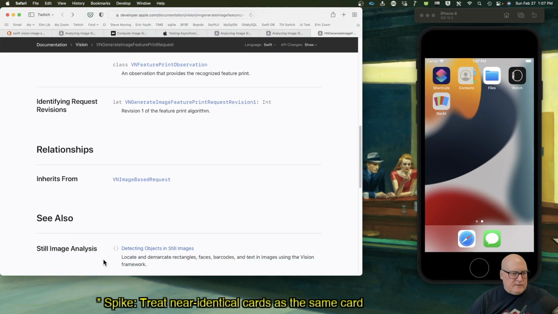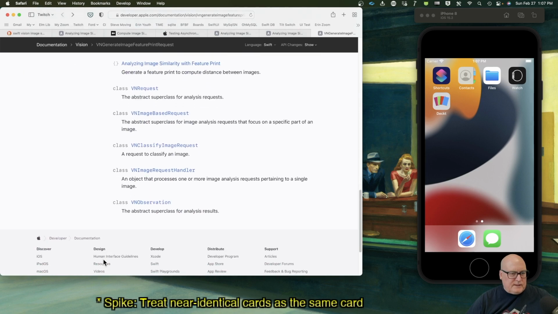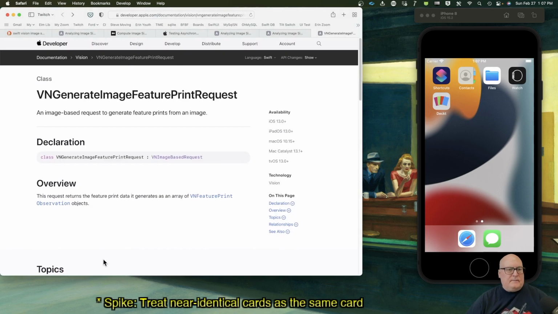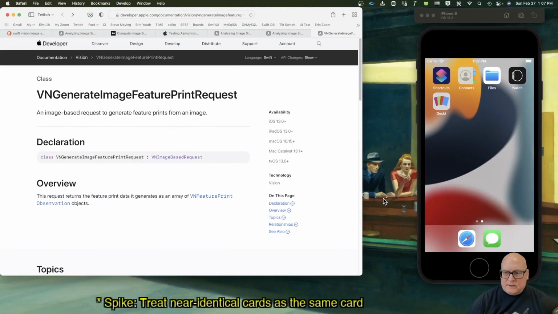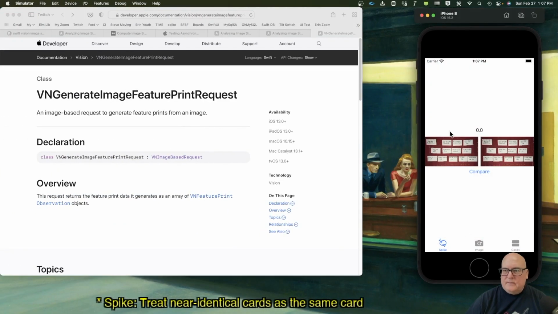It appears to have no special constructor or anything like that. Okay. And what else have we done? Well, the other thing we did was we set up a spike. And basically, if the spike flag is on, we get a new tab.